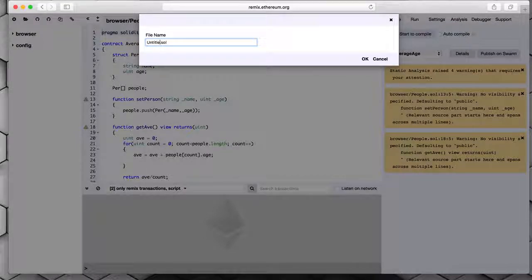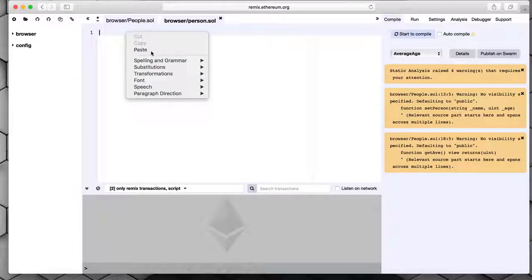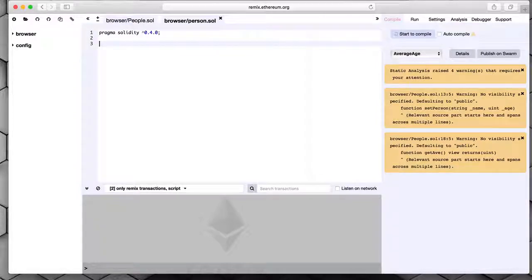Let's call this contract person. Paste your version number in it and let's begin. So every contract opens with the word contract and a name for it, so we call it person, and then we open our contract with curly brackets. Make some room, because our entire program would go inside here.